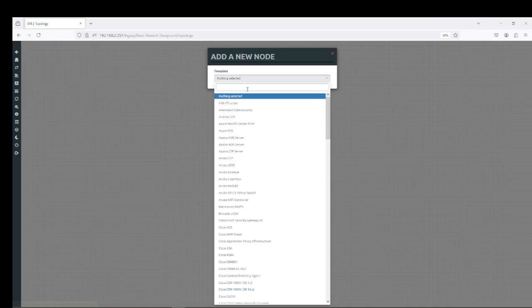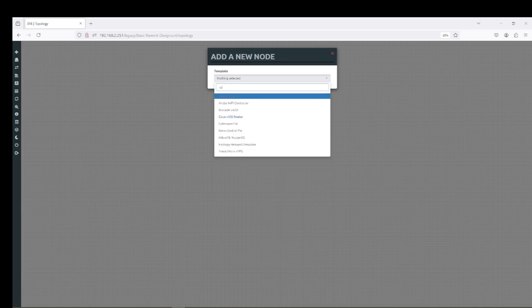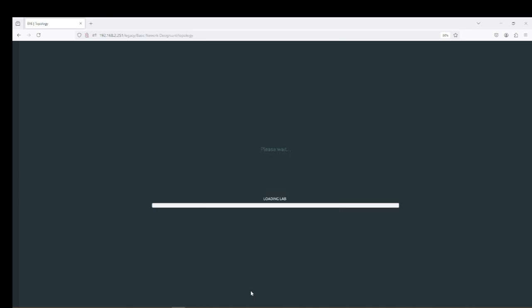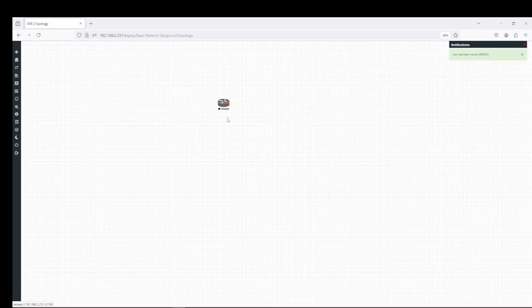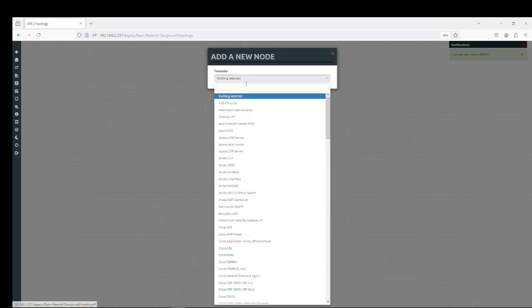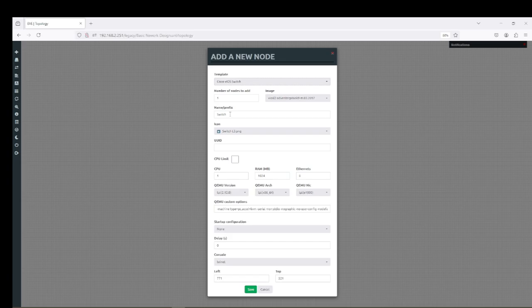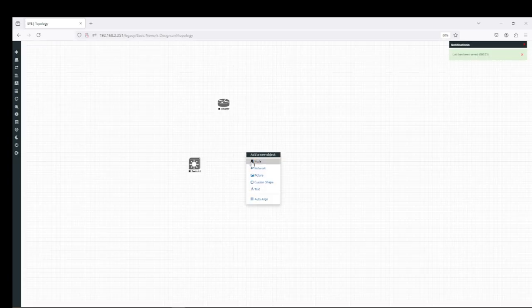So first thing, I'm gonna add the Cisco IOS router. I'm not gonna change any specifications for the router except the name. So I put the name router here, save it. Then I'm gonna add two switches. We have switch 1 and switch 2. Again, vIOS switch. I just rename it to switch 1. I'm gonna add another switch.